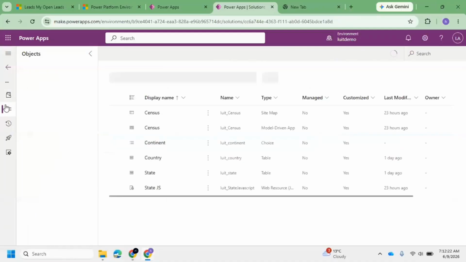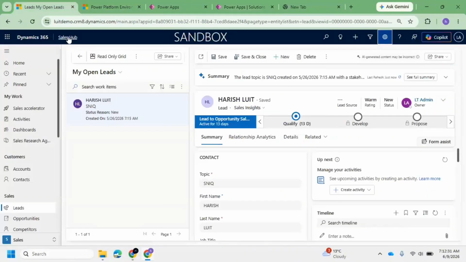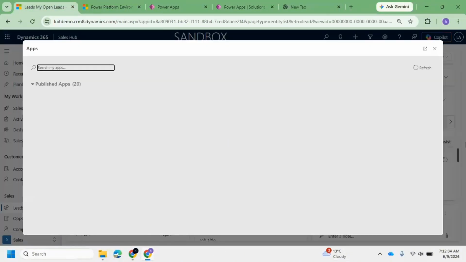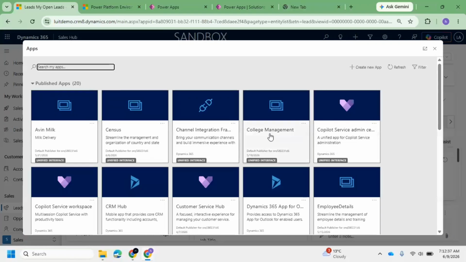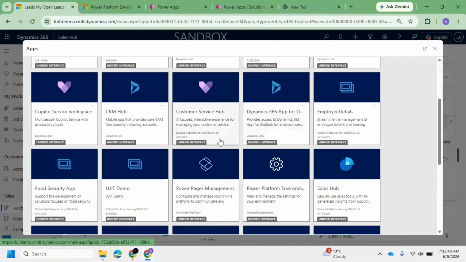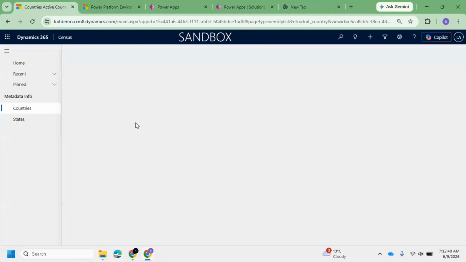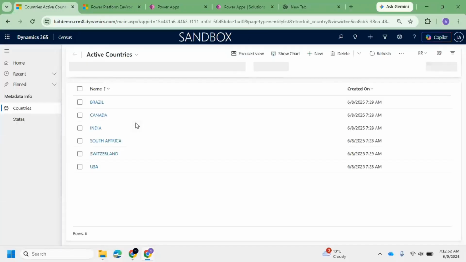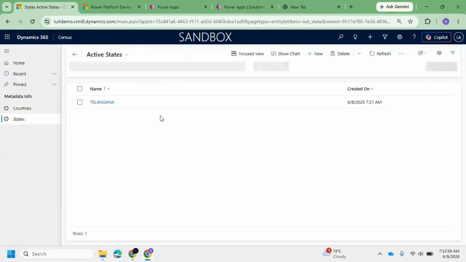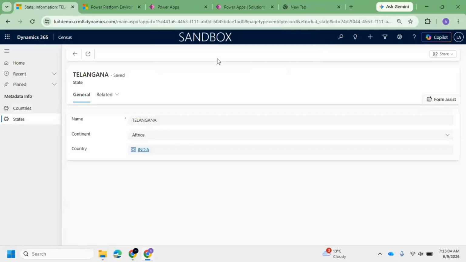We just tried to get the option set values and the lookup values, and we have also seen how to debug JavaScript. So first of all, why do we debug JavaScript? Whenever you have written some code and it is not working as expected, you want to troubleshoot it and see where you have gone wrong. For that purpose, we navigate through the code.